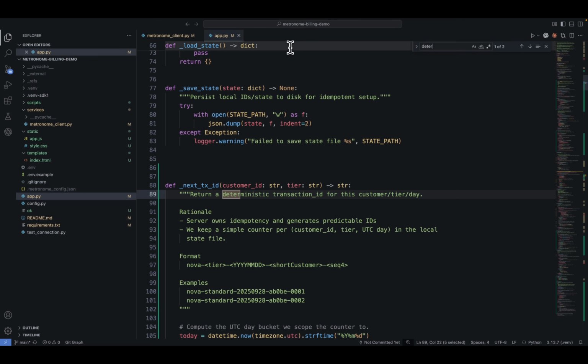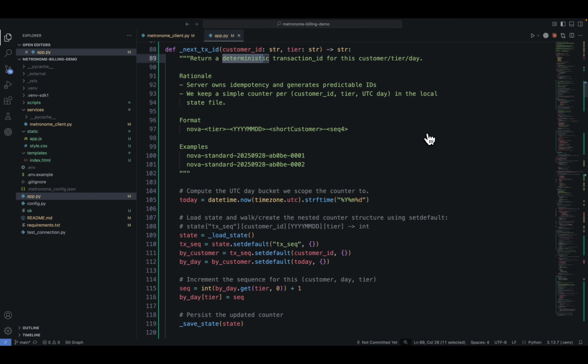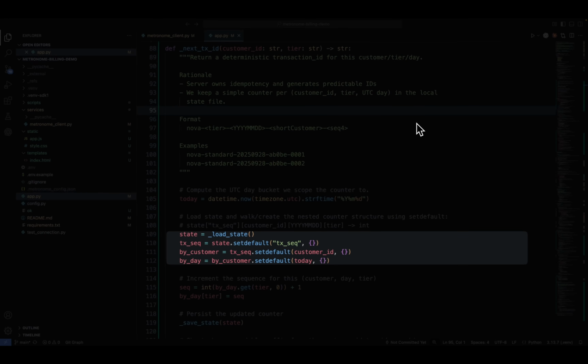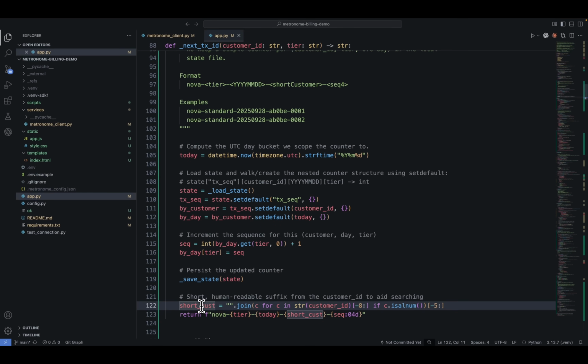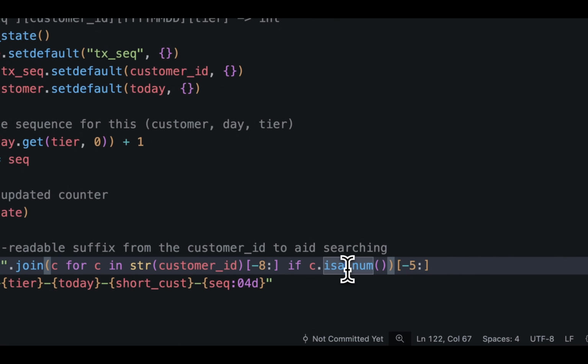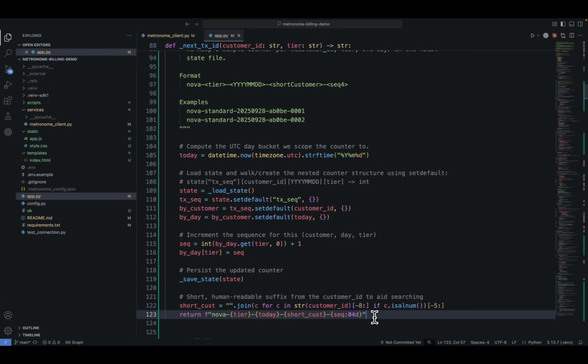So the first thing we're adding here is the helper method to make sure we're sending our events with deterministic transaction IDs. This is something we had discussed back when we talked about event design. So we're bucketing by date, loading local state, and keeping a counter here, which we increment and save back to the state file. Here we're just taking a short suffix from the customer ID by taking the last 8 characters, stripping them of any non-alphanumeric characters, and then keeping the last 5 of that clean slice. And we're going to use that suffix as part of our transaction ID.